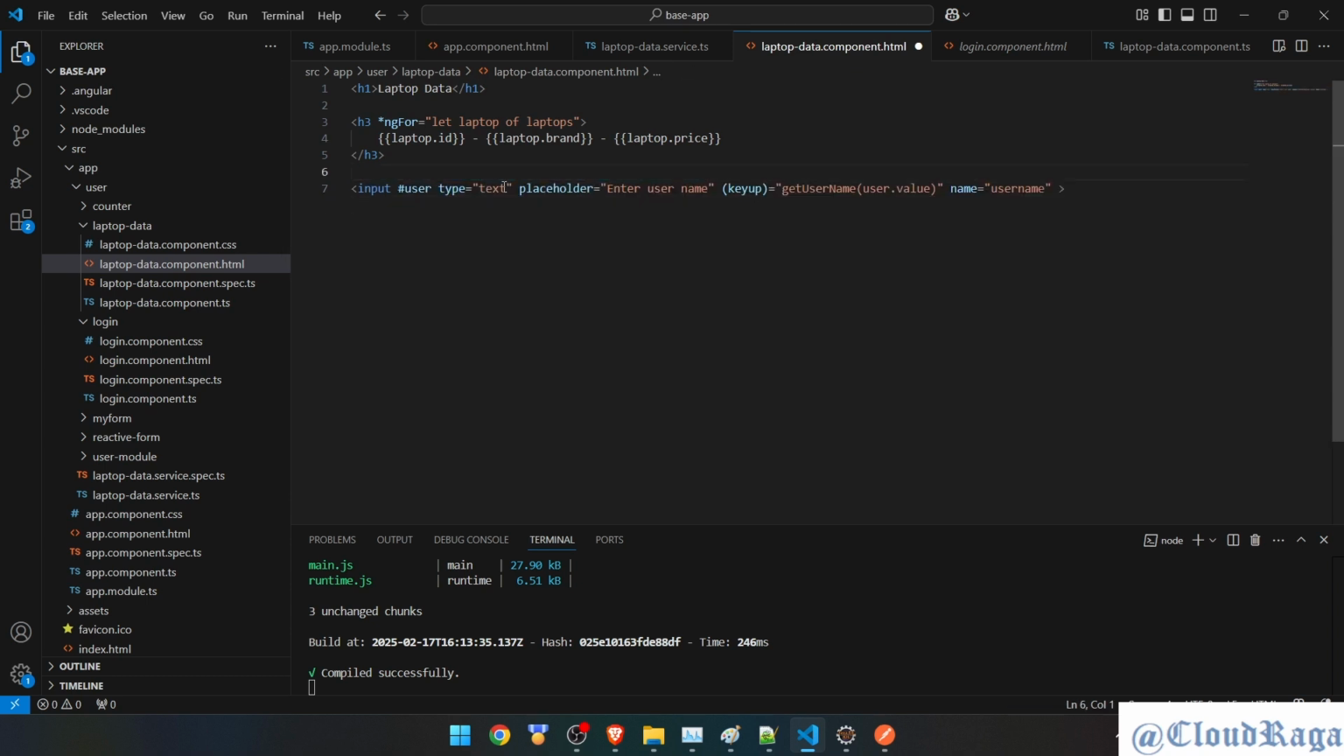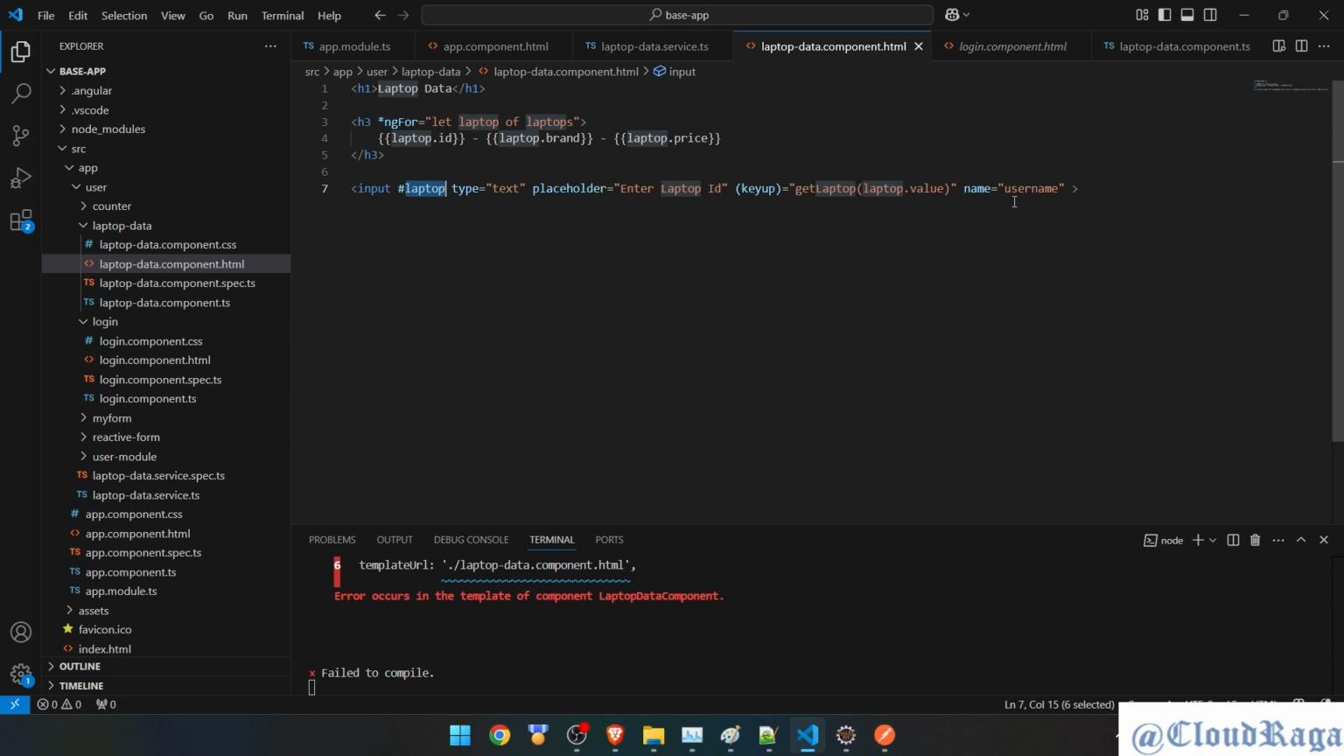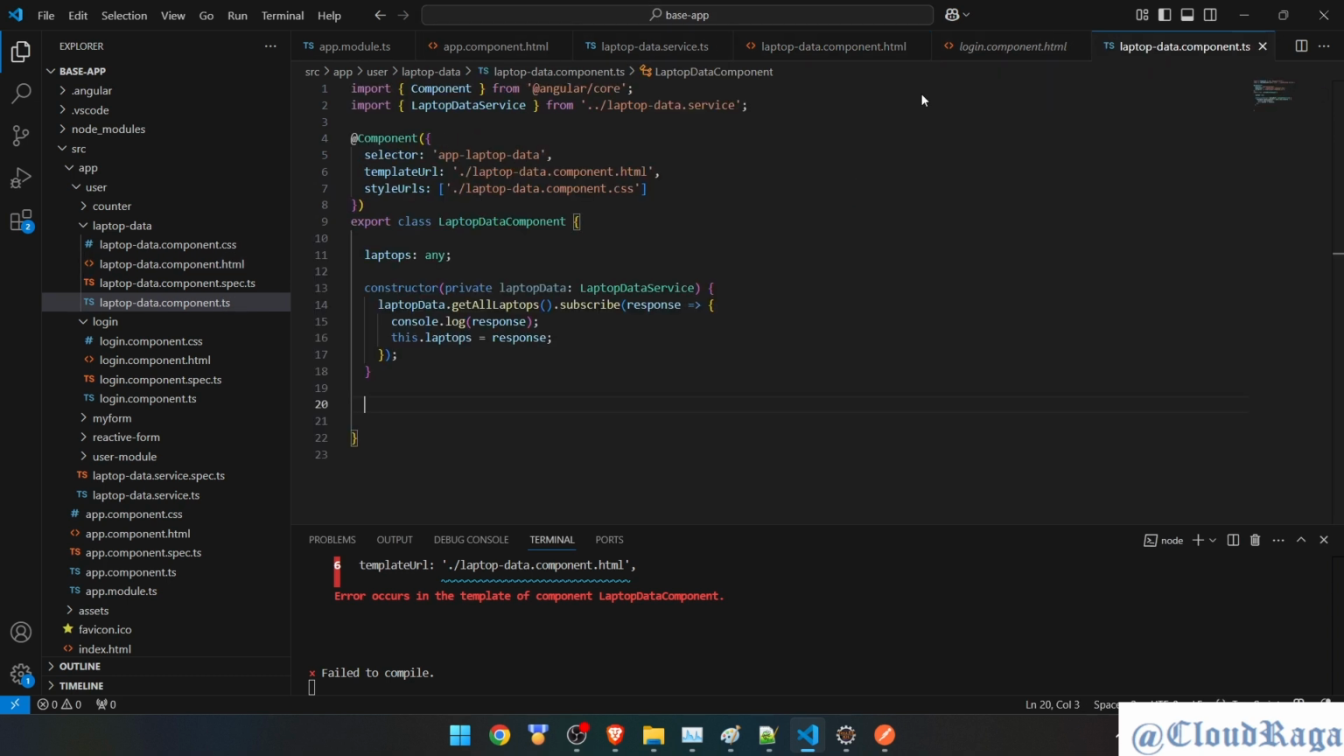So I copied that. Instead of user it will be laptop, type text, enter laptop ID, key up, it says get laptop, and now it's going to be laptop. That's my key. There it is, laptop dot value, and name will be laptop id. Okay, I need to create this function in the ts file. So laptop, there it is.